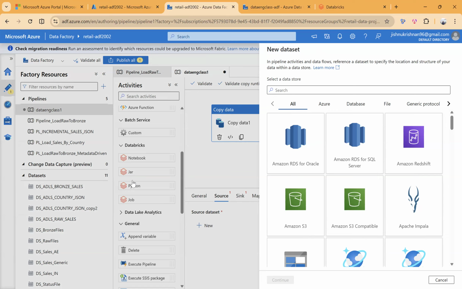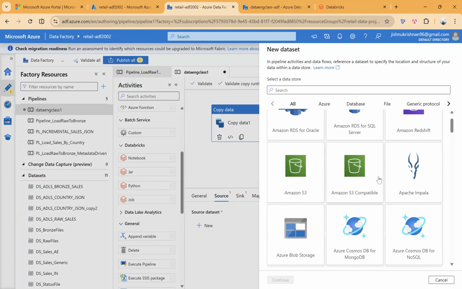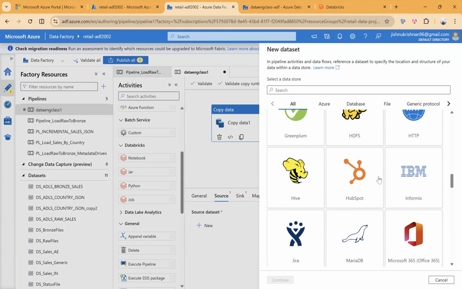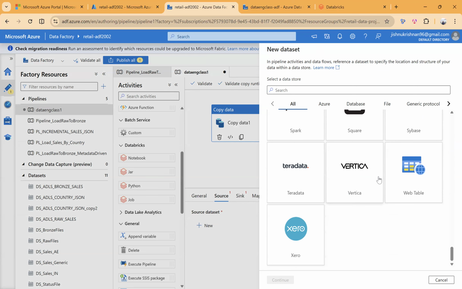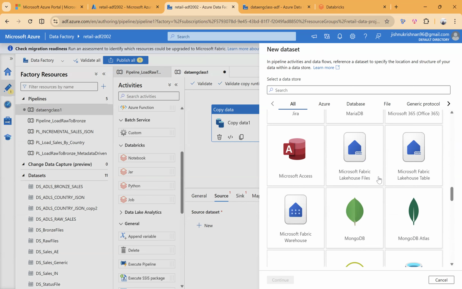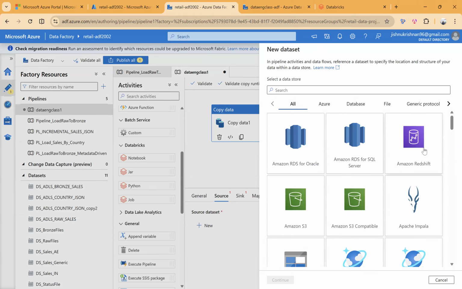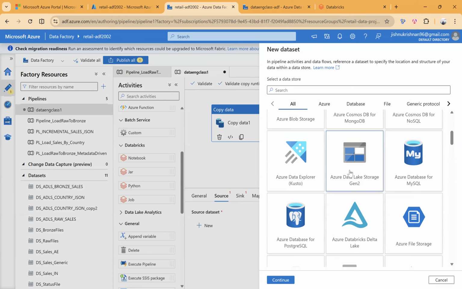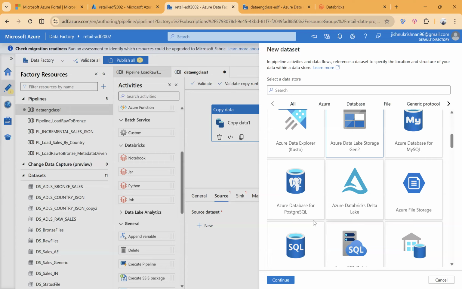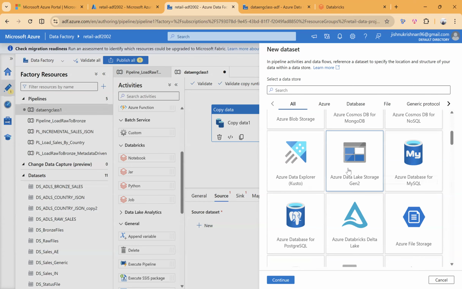In the new data set, you can see this has a lot of connectors. It can connect to a lot of different source systems. In our case, we will use Azure Data Lake Gen 2. You can connect to a database, you can connect to Azure Databricks, Delta Lake, so many things. If you have to connect to this, you should have the system up and running somewhere, or you should have a credential. Then you can connect.